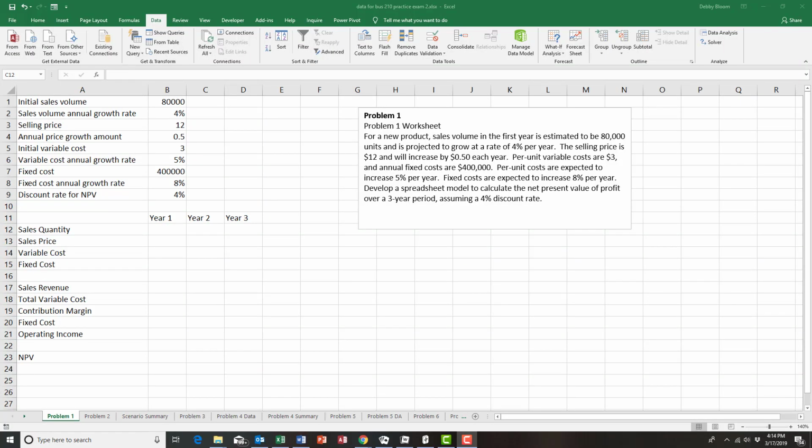Problem 1 is mostly on worksheet design. For problem 1 on your practice exam, we're supposed to develop a worksheet for new product sales. The instructions are, for a new product, sales volume in the first year is estimated to be 80,000 units and is projected to grow at a rate of 4% per year. The selling price is $12 and will increase by 50 cents each year.